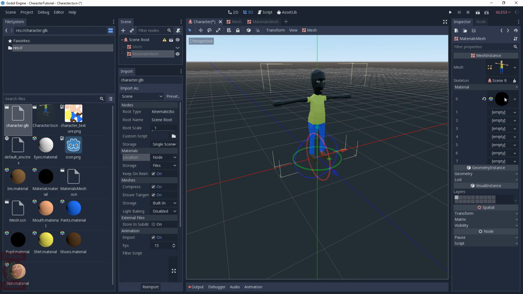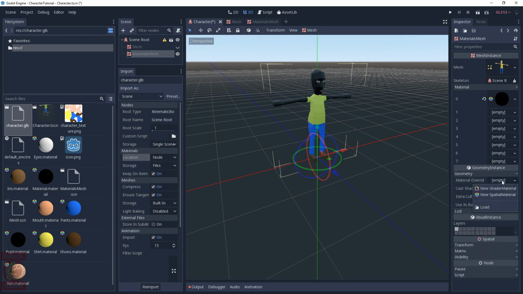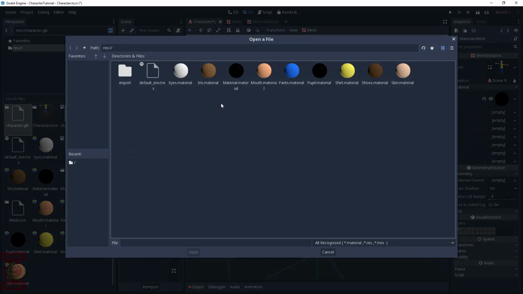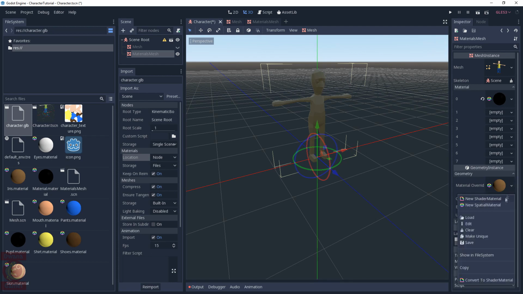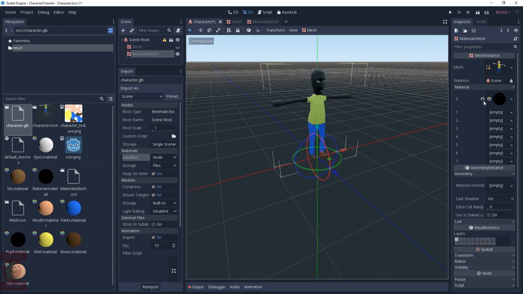There is another way to replace the materials of a mesh. In the geometry section of the geometry instance class, there is a property called material override. If we add a material, we see that the material is applied to the whole mesh, overriding all the materials from the mesh instance node and from the array mesh resource. To recover our material, we expand the arrow and press clear. We also have this reset arrow, but in this particular case it's not working.